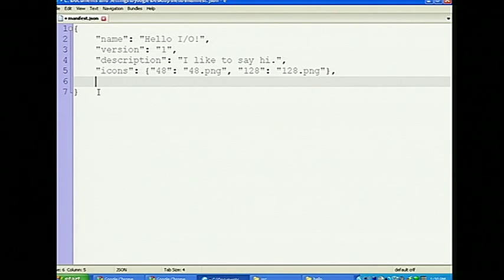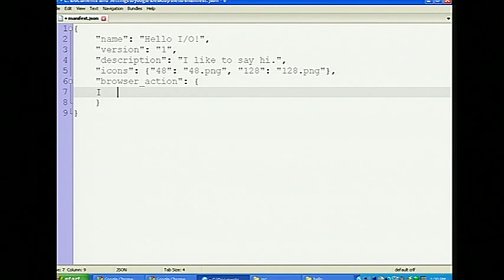And then finally, I'm going to give this extension some UI. And the UI I'm going to use is called a browser action. This is also going to take an object. I'm only going to partially fill this in for now, just because I want to get this extension to a runnable state. So I'm going to add a default icon.